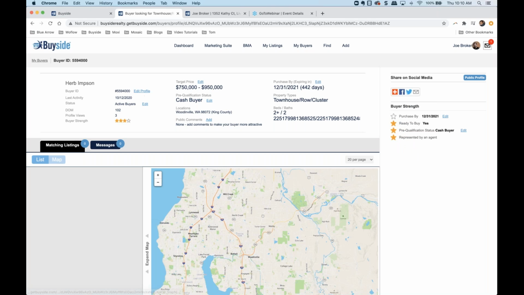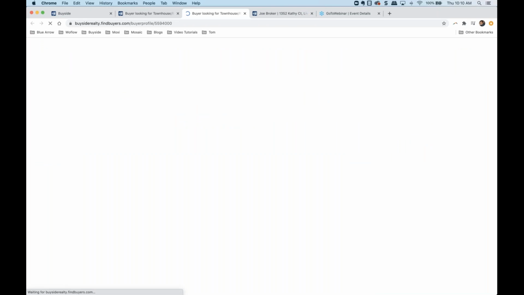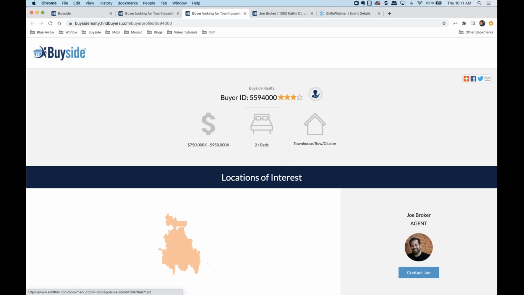So I can see I've got my buyer. The name is in here, but that's because it's my buyer. I'm not going to be able to see, and nobody else is going to be able to see it. But it has their whole buyer profile. So I can use that, again, post it out to any of my social media channels, and then share on social media. So this is what it'll look like. So we'll go to that public profile, and this is what's going to get shared out.